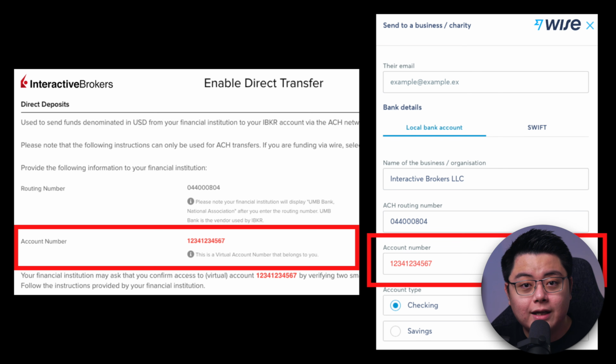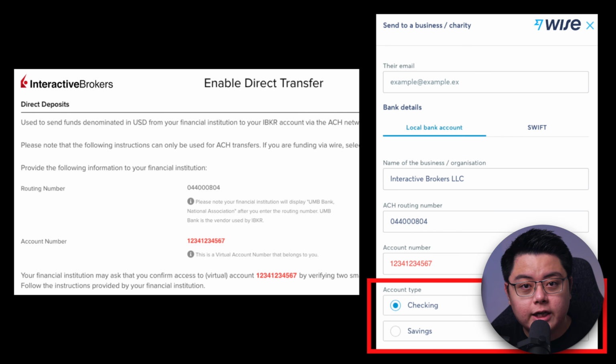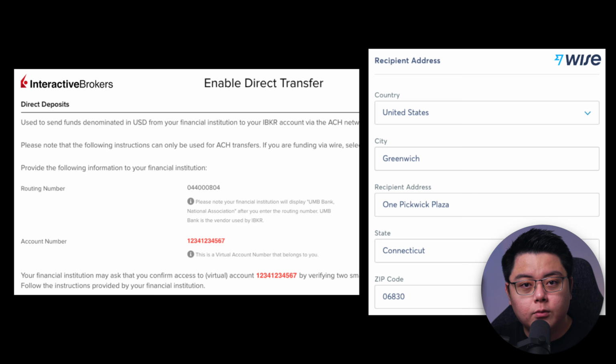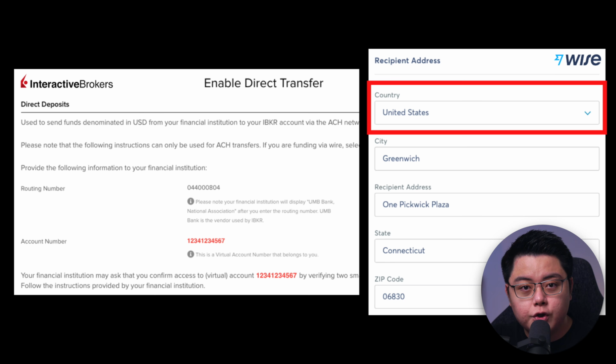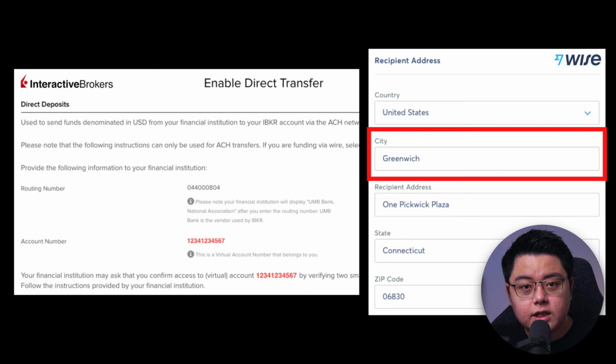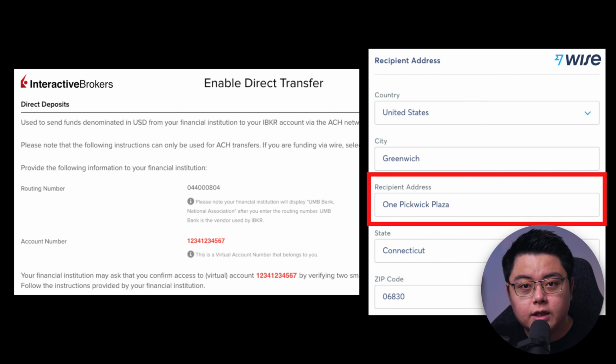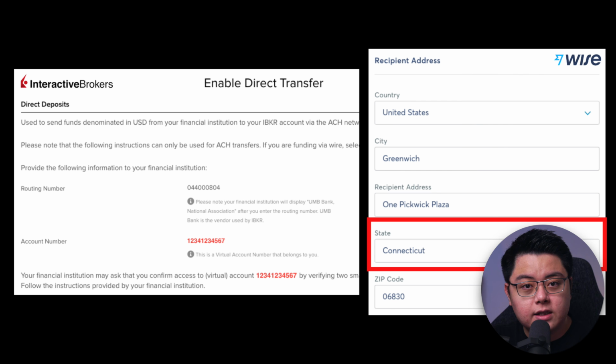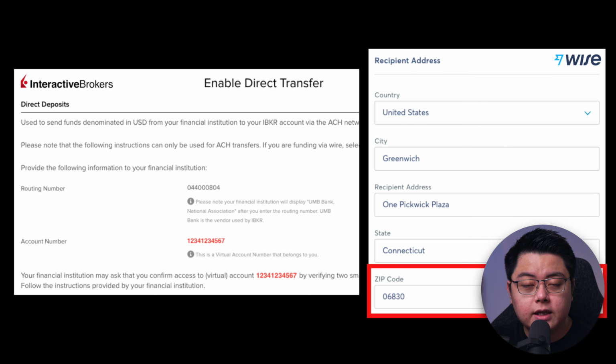Remember to double check this number. You wouldn't want to send it wrongly to someone else. Account type, remember to choose checking. Moving on to recipient address, which is Interactive Brokers in this case. So country, choose United States. City, type in Greenwich. Recipient address, type in 1 Pickwick Plaza. State, choose Connecticut. And lastly, for zip code, key in 06830.